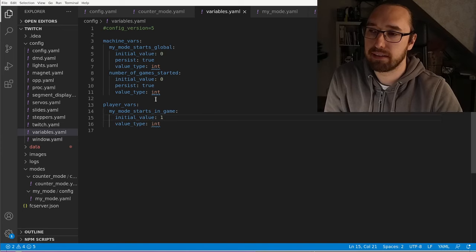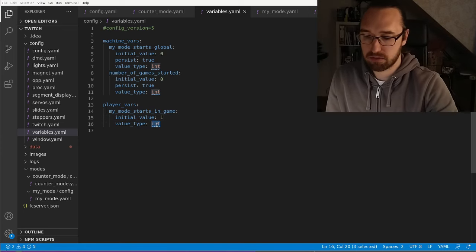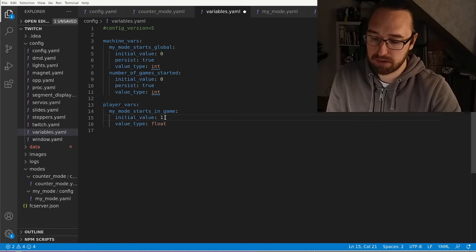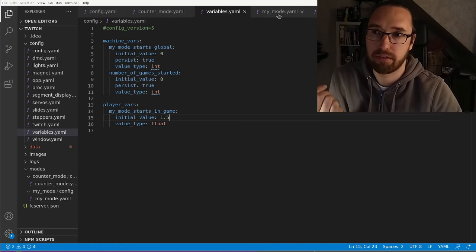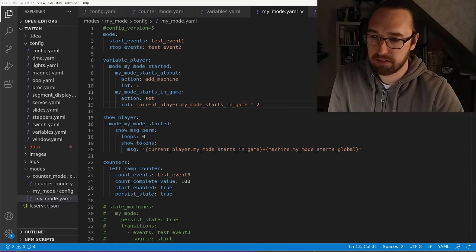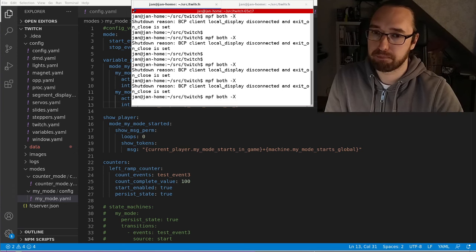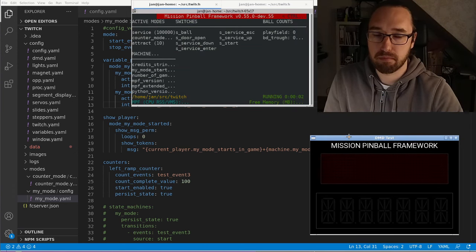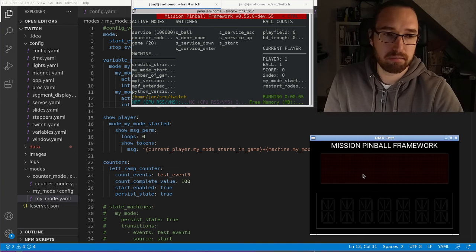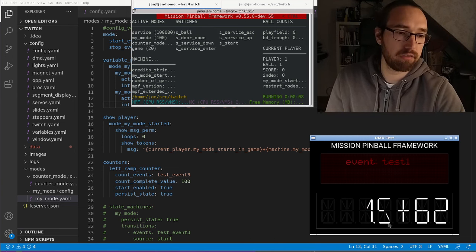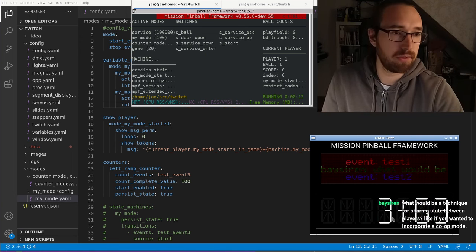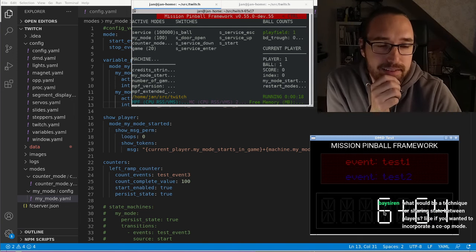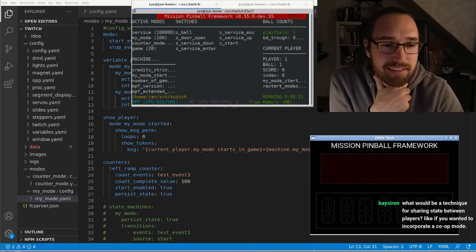You can also use type float here. So you can, for example, have a float, and we can say it's 1.5. And now it would do floating point math. So that would also work. Let's see. Start the game, start mode. It's 1.5. Actually, inlining the dot in my segment display works. Stop it, start it. It's 3. Stop it, start it. Yeah, 6. It's not nice with 1.5, but actually the math works.